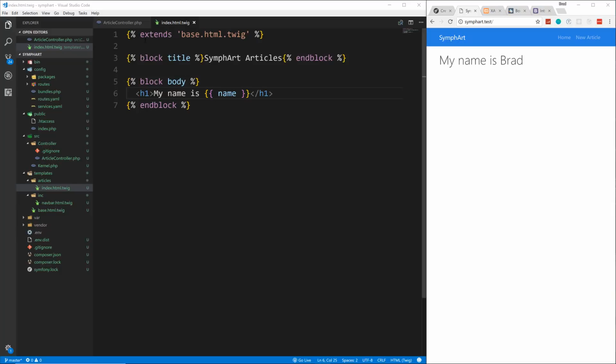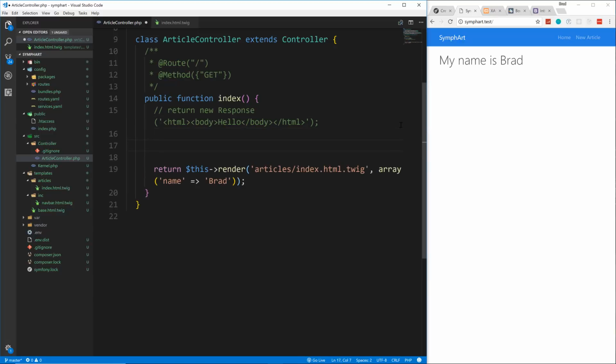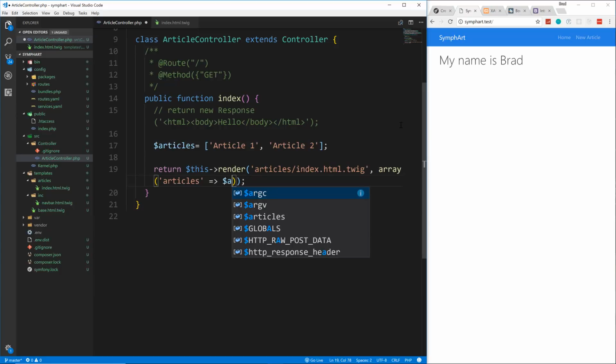Now we're going to want to pass in our articles to the index, because this is going to be an index of articles. Now we haven't dealt with the database yet, so just to give you a simple idea of how this works, we could create a variable called articles, just set it to an array. We'll say article 1, article 2, and then we'll pass that in here. So we don't need name. We'll say articles, and then we want to pass in that variable.